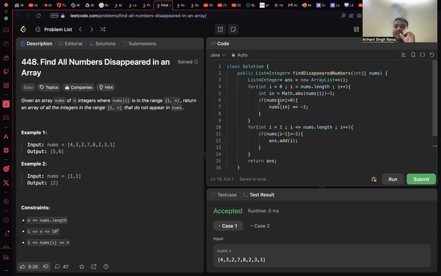Now here is the main source of this whole question. As you can see, I am creating an integer value. We can simply name it index. Yes, it is an index, and how am I getting my index? As you can see, I'm using Math.abs(nums[i]) - 1. So what I'm doing here is taking the element from nums and using it as the index.